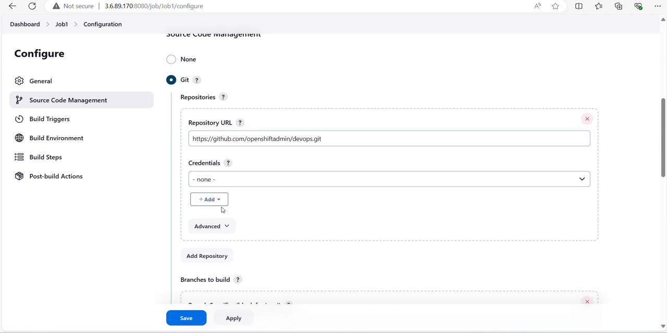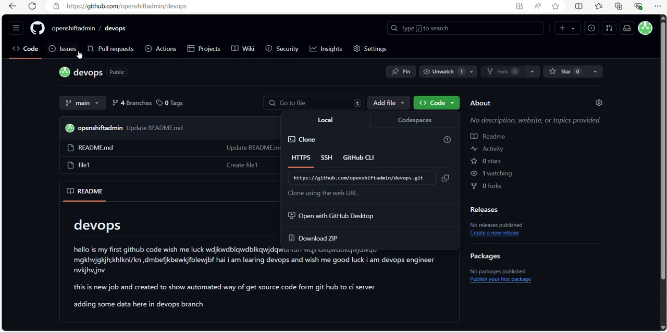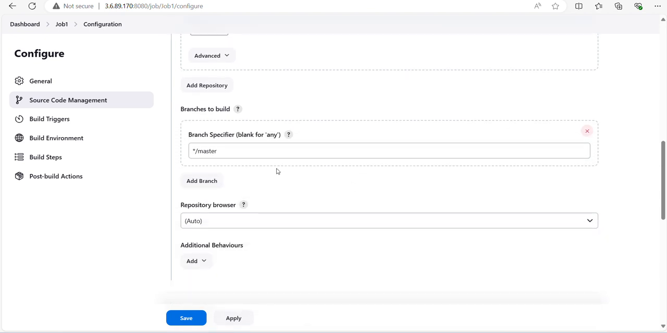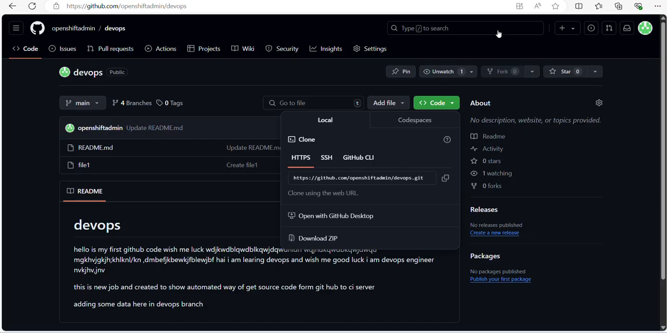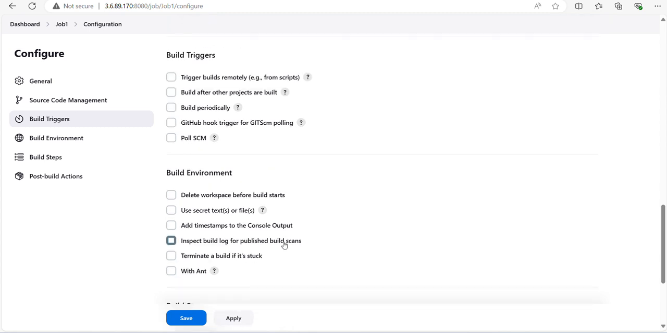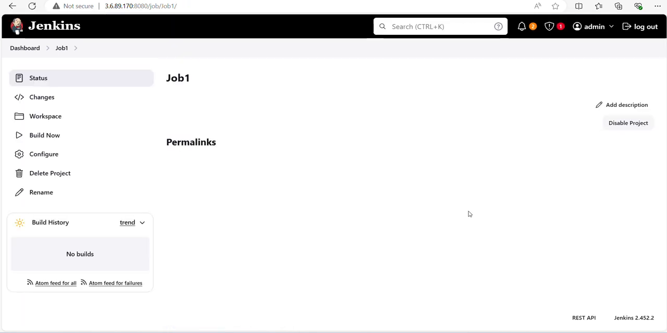Okay, credentials: no need to add them, as it is a public repository, right? So I don't need to add any credentials here. I'm building my main branch, but I have my master branch. Make sure to have the same thing as in GitHub, right? And let's hit save.